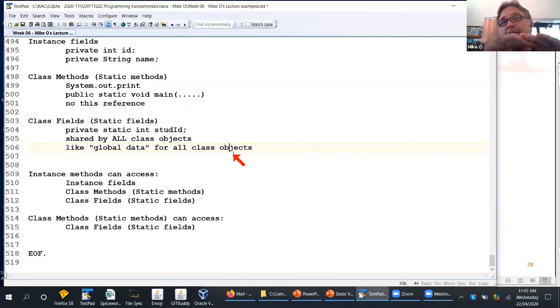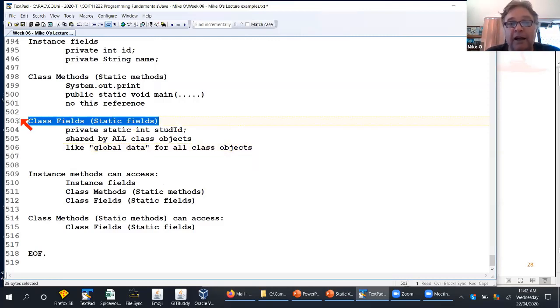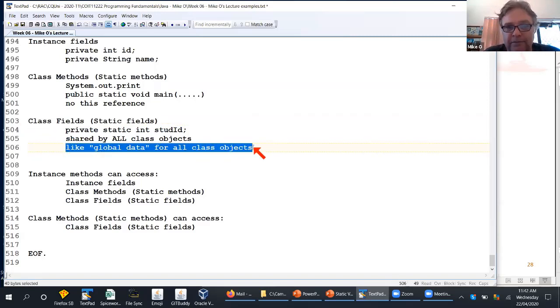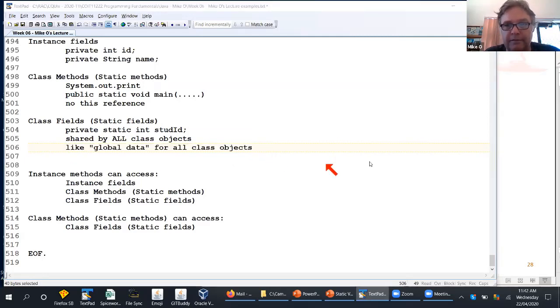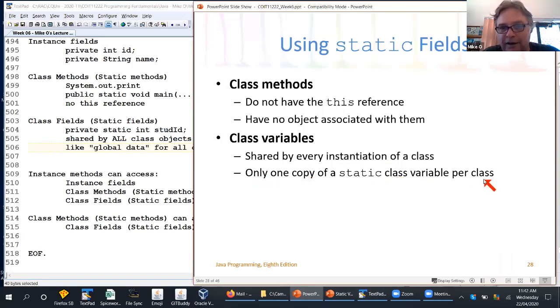Okay, so when I created Mike's savings account, or Mike as an employee, before we saw that Mike had his own area of memory where the class fields lived and the values for Mike. But these static fields are shared amongst all class objects. So one class field is shared amongst all class objects. So if one class object changes a static field, every class object gets those changes. Okay, they're all using the same field, the same area of memory. So think of them like global data for all class objects. Only one copy of a static class variable per class. Okay, so it's not a copy per class or per instantiation. It's just one copy for the class. So if you have an employee class and it's got static fields, there's one copy of that data. There's static fields created in memory.